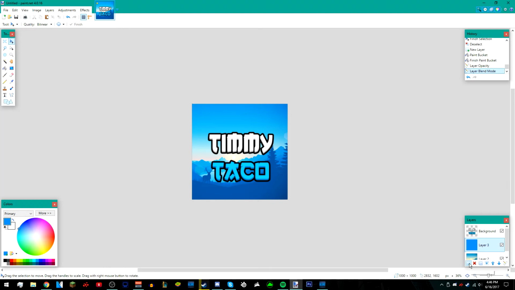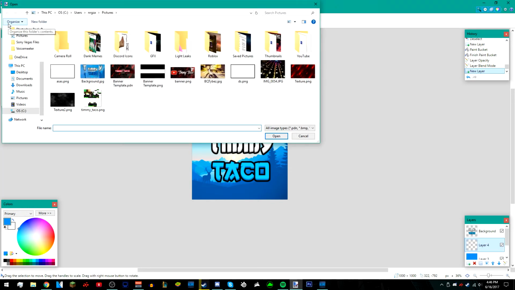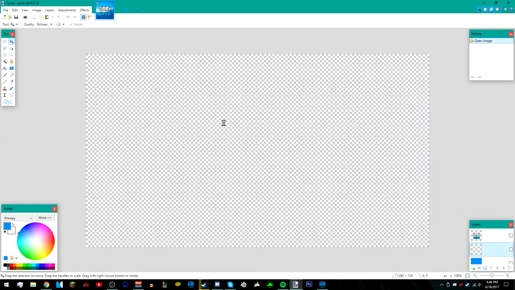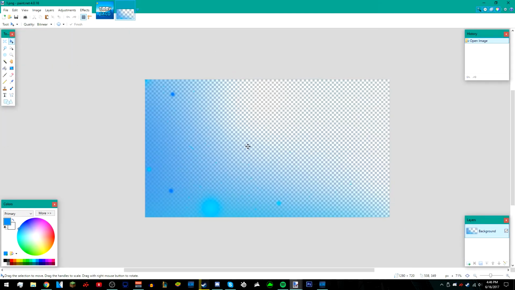After that, add another new layer, and then I'm gonna be using something called a light leak. I don't really know how to explain it, but it's just lighting. I'm gonna leave a download to the light leaks in the description below, so if you want to use it yourself, you're happy to do so. So just press Ctrl C once you've opened up the light leak.